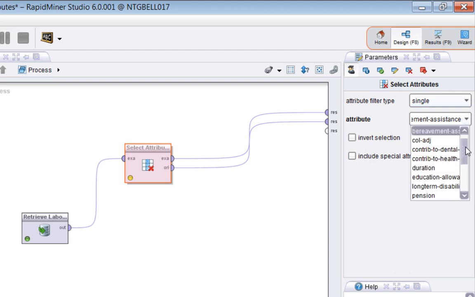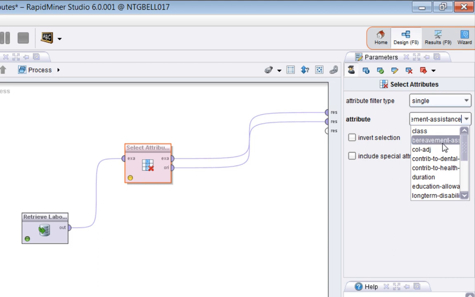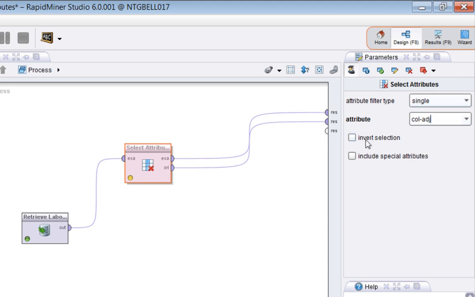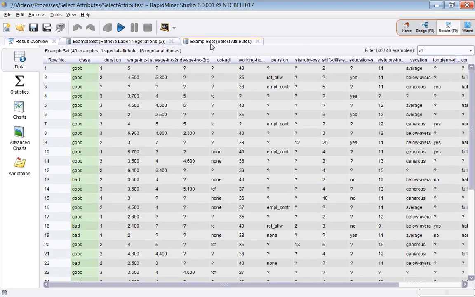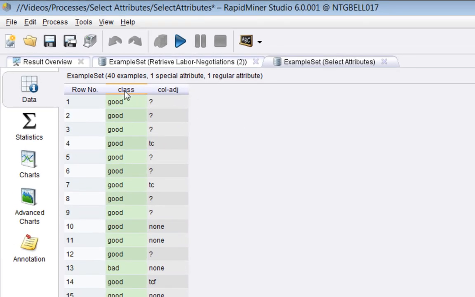So what you can do, if you set attribute filter type to single, is then choose one of the attributes to filter out. I'll choose col adj. And what this will now do is select col adj as the attribute that will pass through the operator. Include special attributes is unchecked, so any special attribute will also appear. If I run that, sure enough, col adj has appeared, and class, which is the special attribute label, has appeared as well.